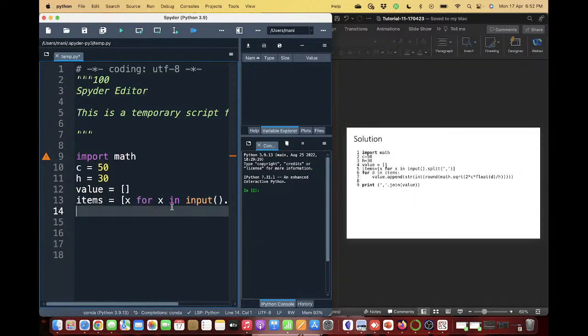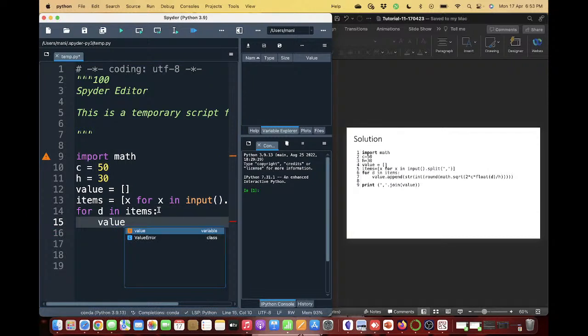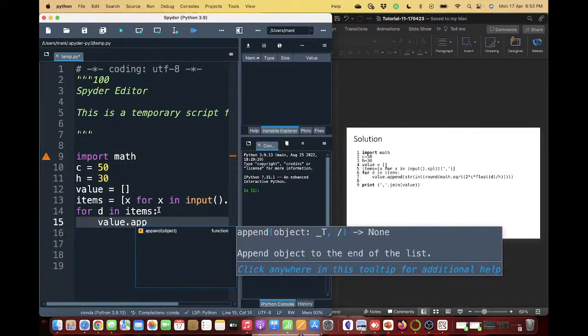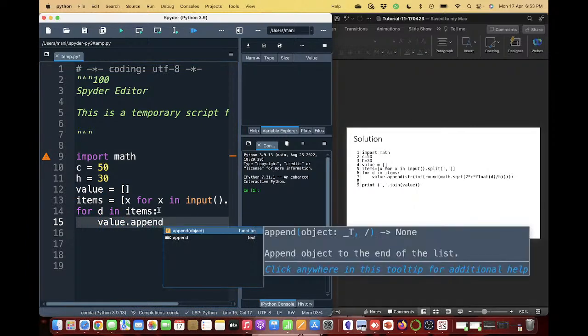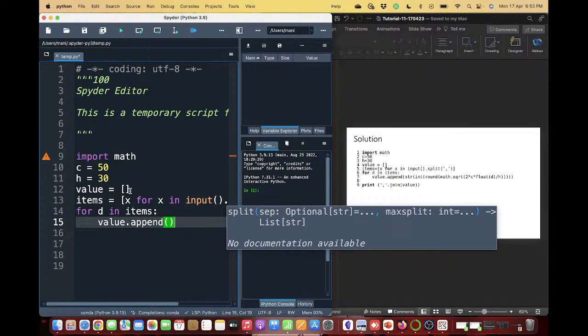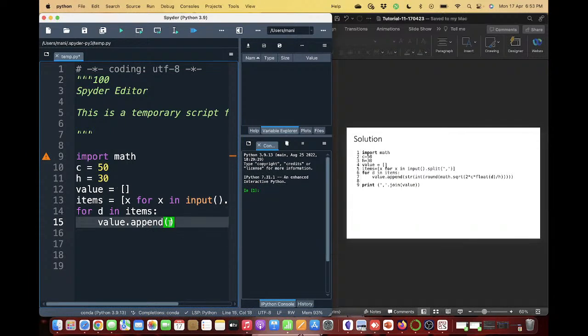Now go to the next line. For D in items, we are iterating through the list called items, because in this list whatever D values we input will be stored. For each D value we calculate the Q value. For the Q value, there is a value list created, an empty list, and to that empty list we append each value after doing some calculation using the formula.